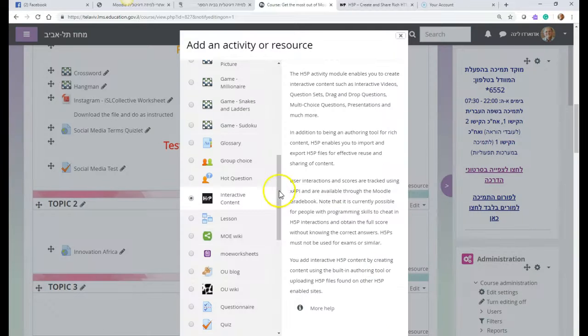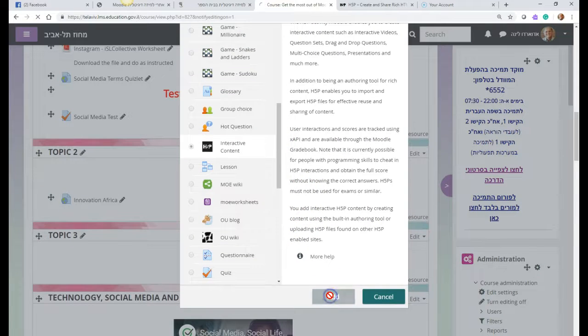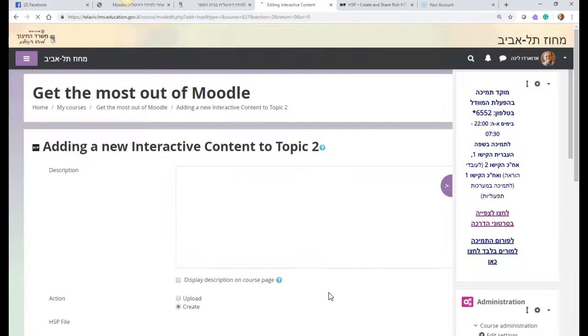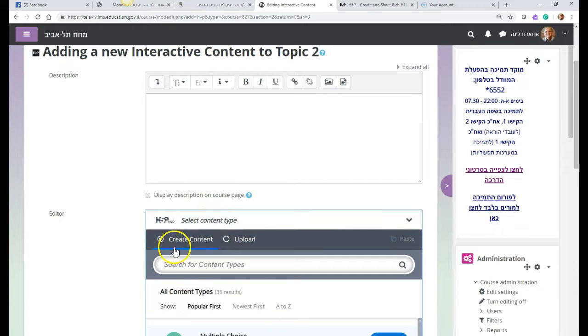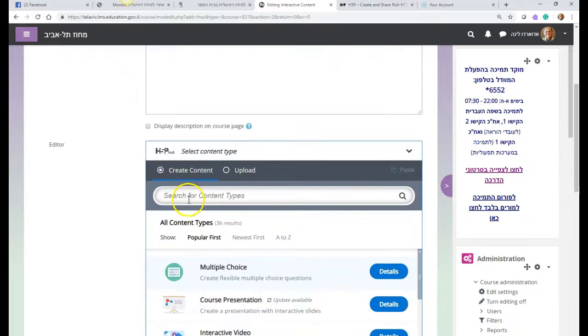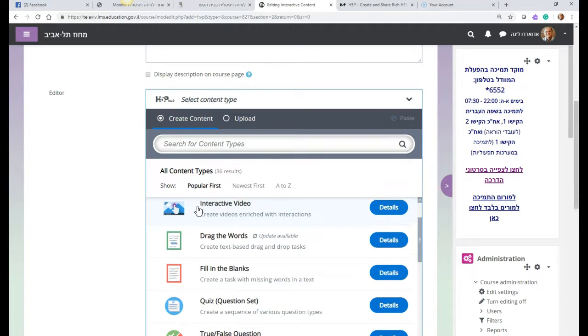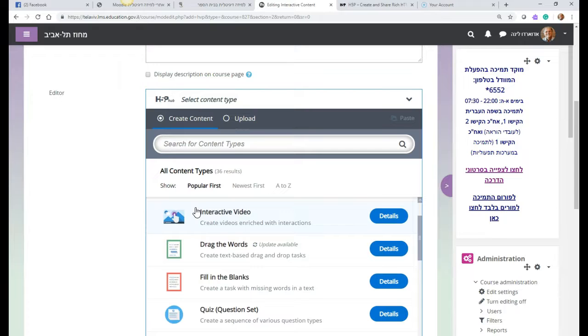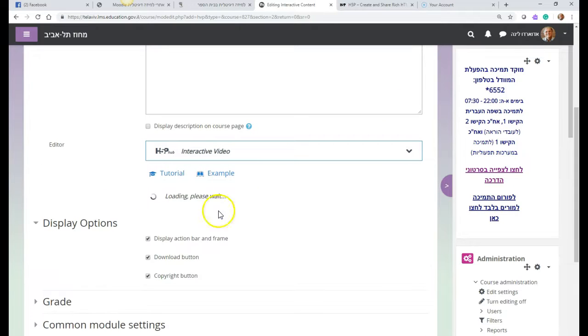Turn to Add an Activity or Resource, H5P Interactive Content, and click Add. You will be asked to provide a short description and create the content that you want to add. Notice that you have a lot of possibilities. If you choose interactive video, you will be led to a possibility of either using an example that already exists or creating your own one.